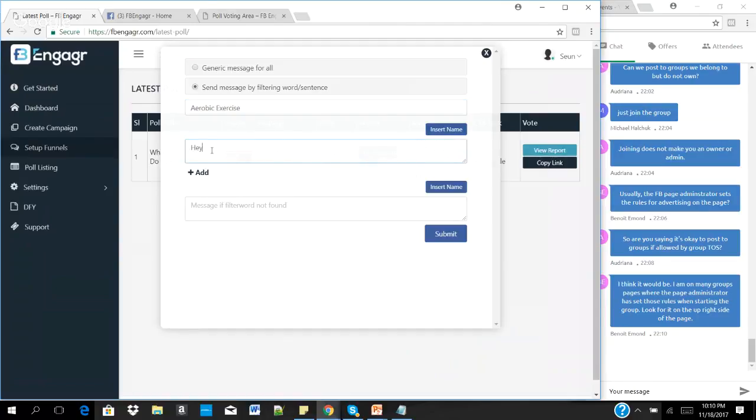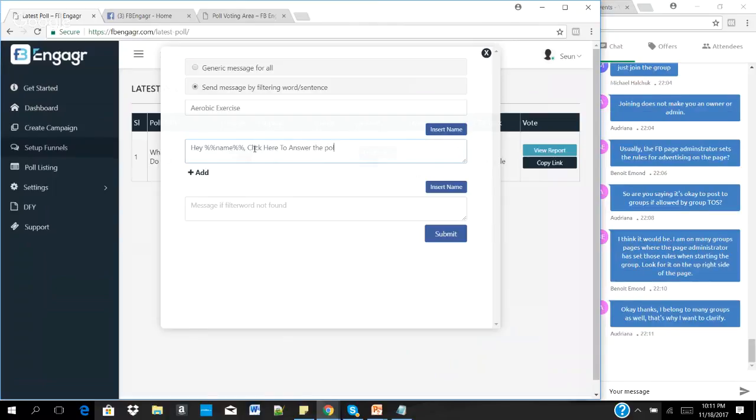Now, the beauty of this is that the message you're going to send is not a comment. It's not a reply to their comments. No, it's going to be a private message sent to their Facebook inbox. So you can see how powerful this is. You can also use this message to pitch products to them automatically. So I will just say, hey, then the name, you can insert the name there. Can you see that? Click here to answer the poll. Then just paste the link to the poll.